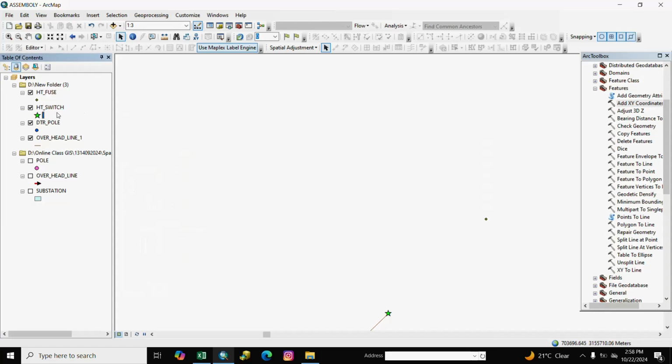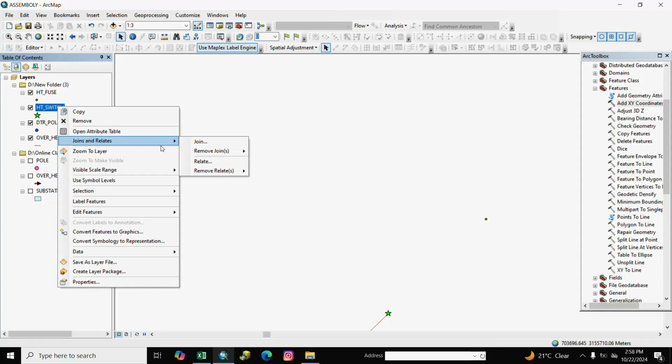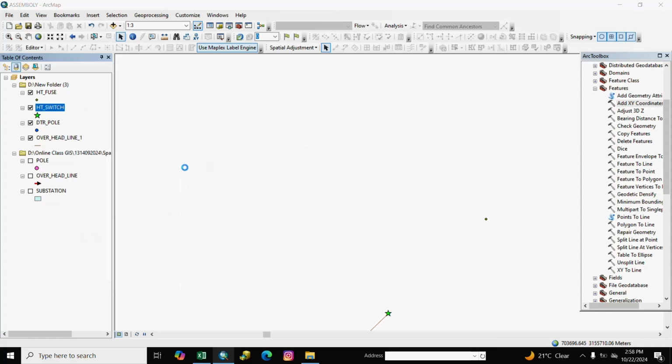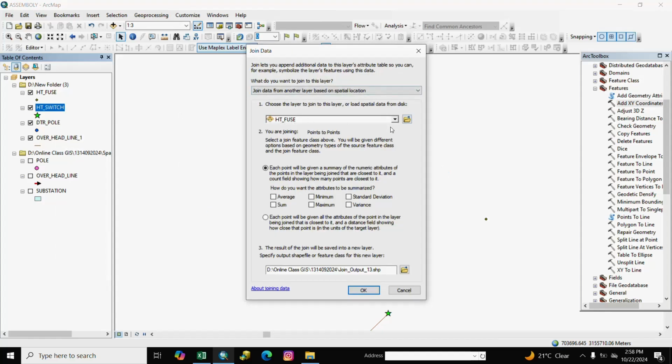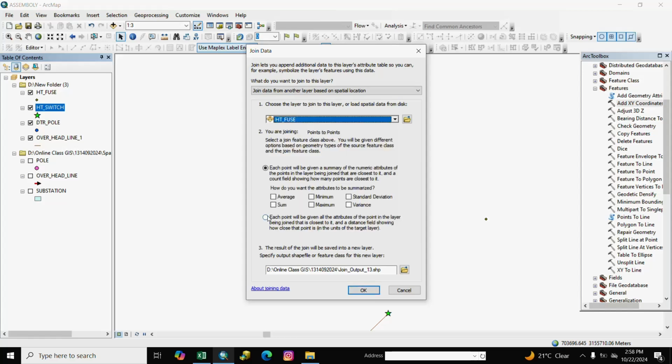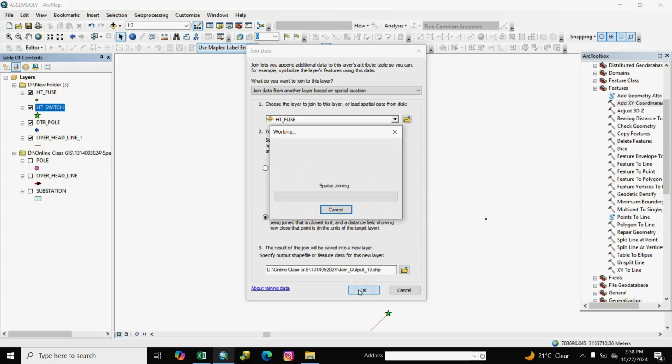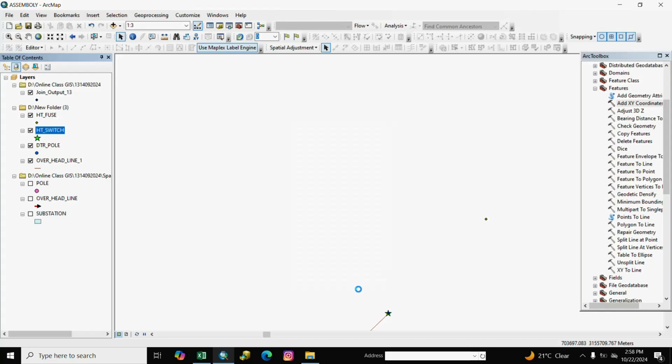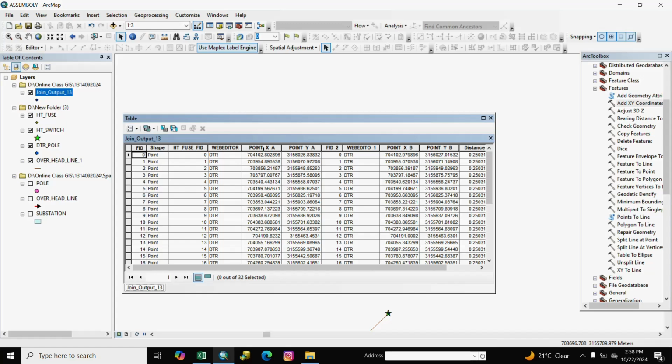We special join HT switch to htfuse. Here htfuse, and click OK. Our output is here, and here is HT switch coordinate and here is htfuse coordinate.